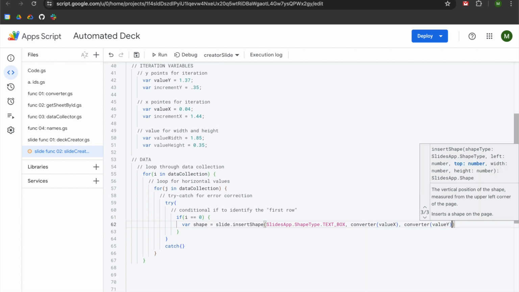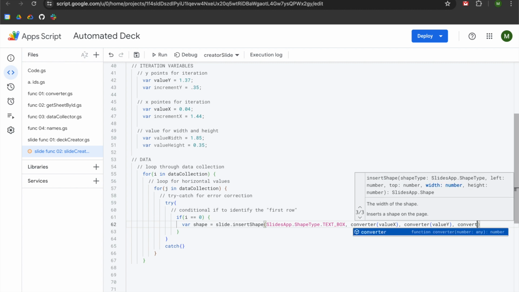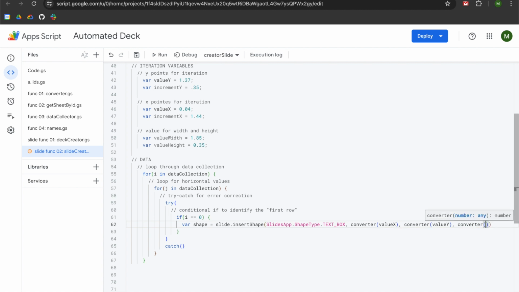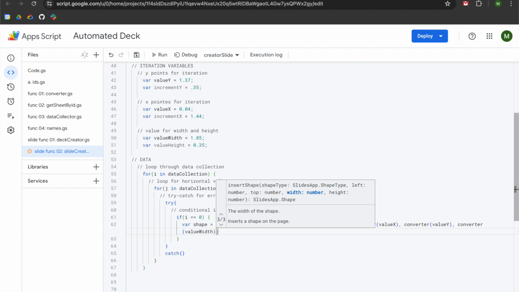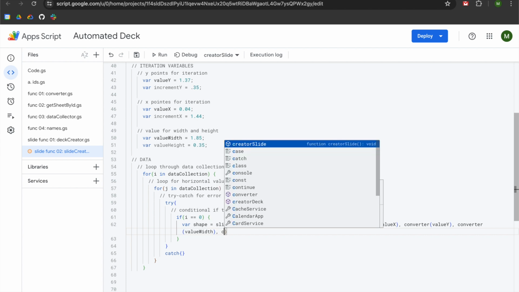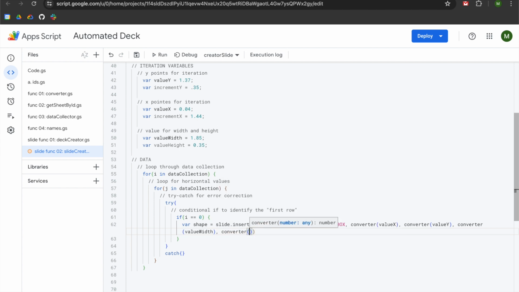We're going to go to the right. We're going to add a comma. We're going to use that converter function again, and we are going to use our value capital W width. We're going to hit the right arrow. We're going to add a comma. We're going to hit space, and we're going to use converter one last time, and we're going to pass in our value height.